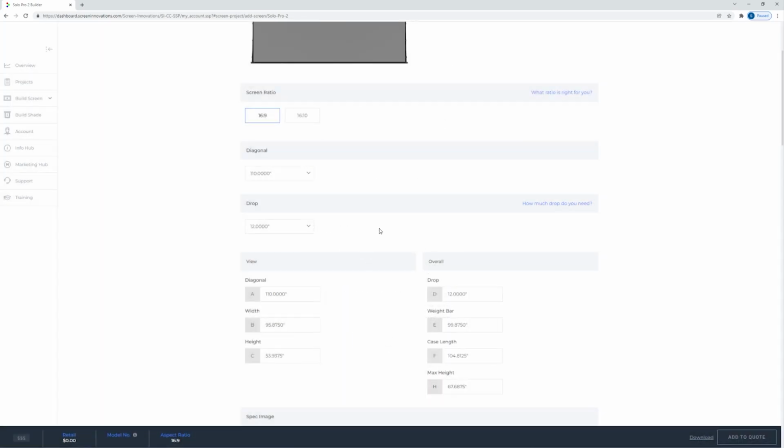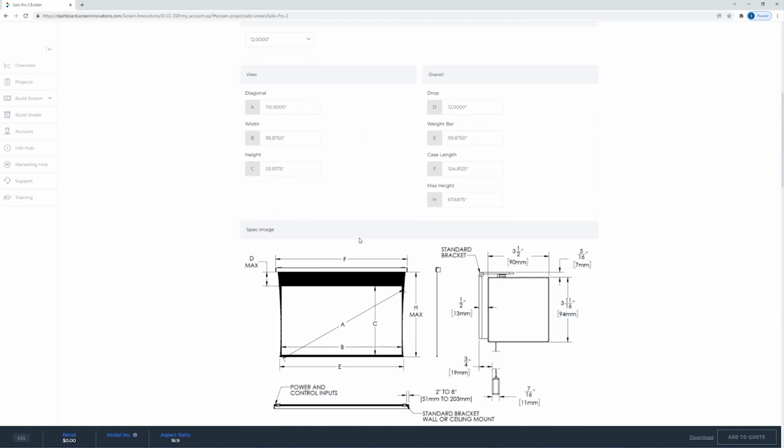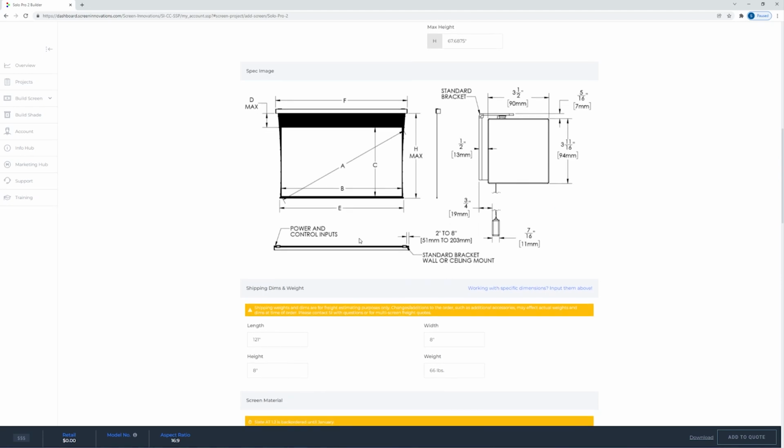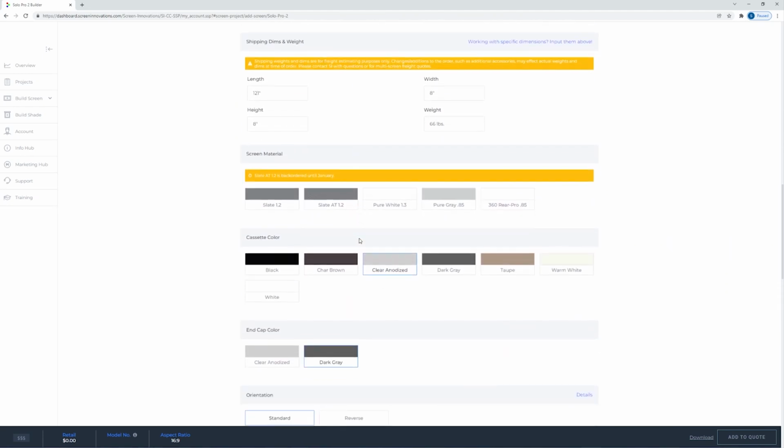Next, you'll see some specs. Based on the entered diagonal, we will automatically populate the width, height, the spec image, and shipping dimensions and weight. Let's choose the screen material. As always, use the Screen Material Wizard tool on our website, which will take the guesswork out of choosing the right material for the environment. Since there's going to be a lot of ambient light in this space, let's choose the Slate 1.2.